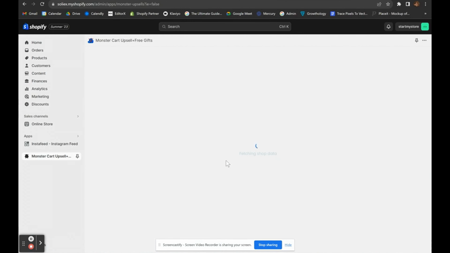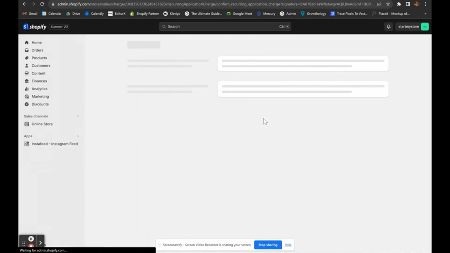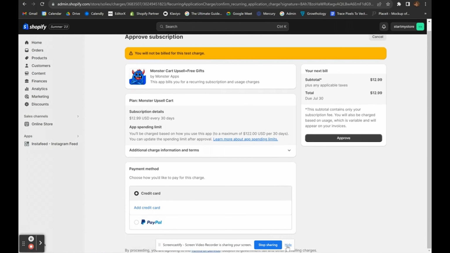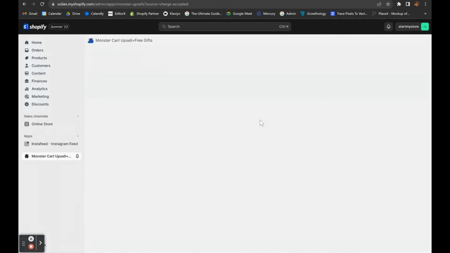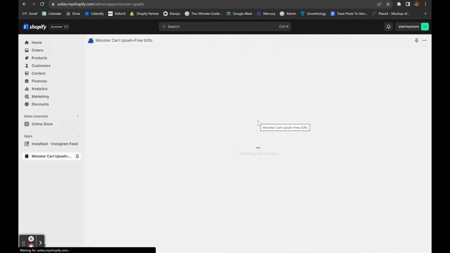Once it loads, sometimes these apps take a moment to load. So it's going to ask for your billing information. I'm just going to approve it. Go ahead. It won't charge you right now. I think you get a 10-day free trial, or maybe a 3-day free trial. But either way, that's enough time for you to set everything up.